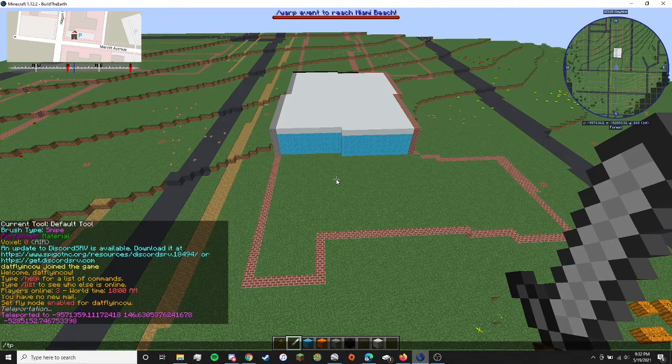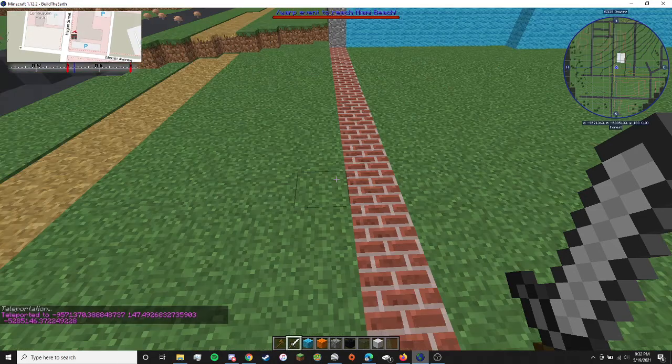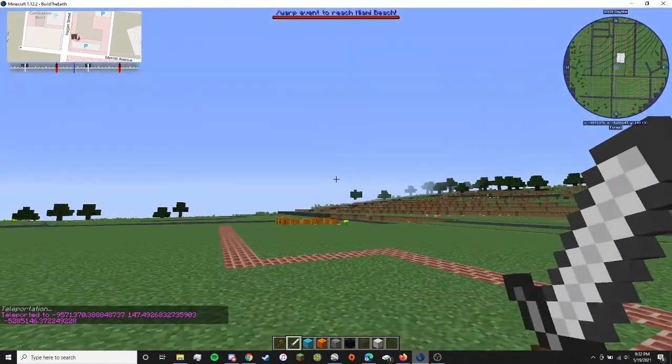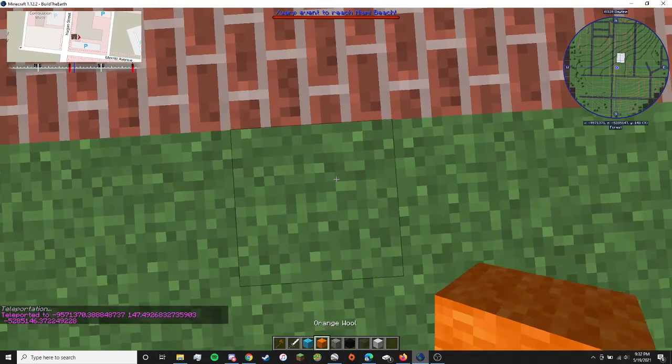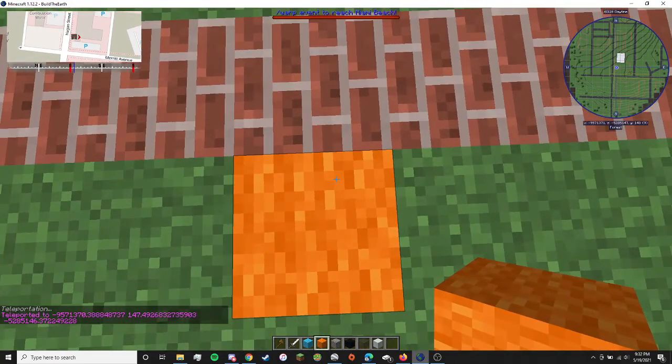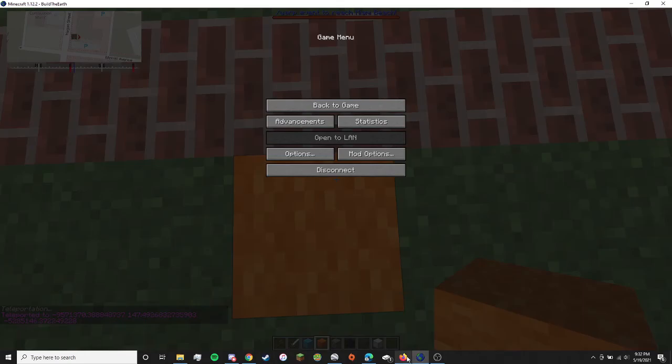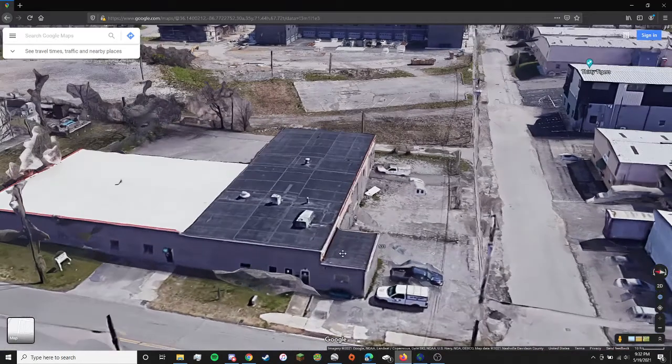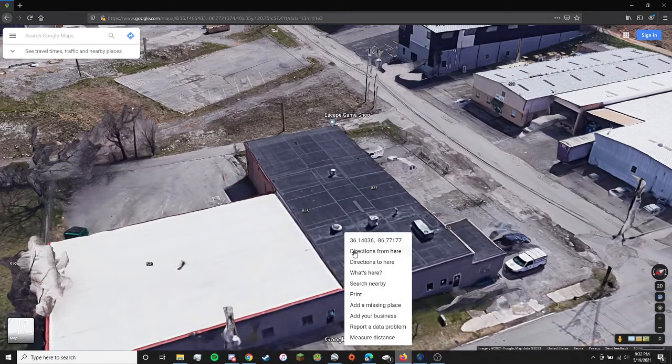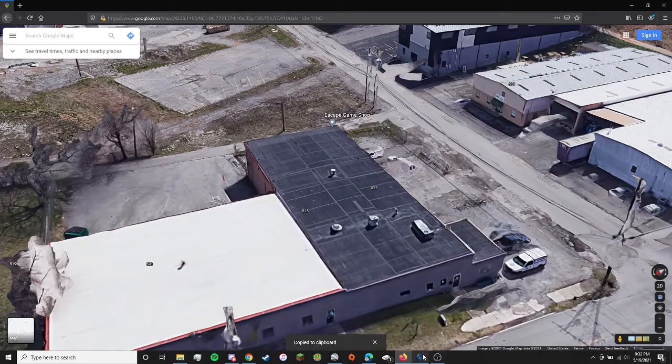So /TP /CS, CS TPLL, Control V for paste. And we're going to land right here where the corner of this building is. We're going to place orange wool where it is. Now, we're going to go back to here. We're going to teleport to this corner.